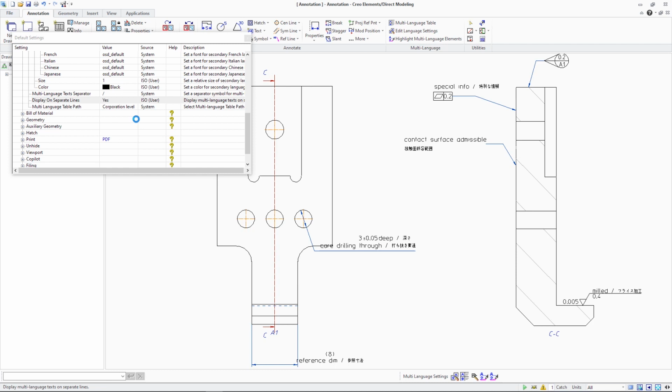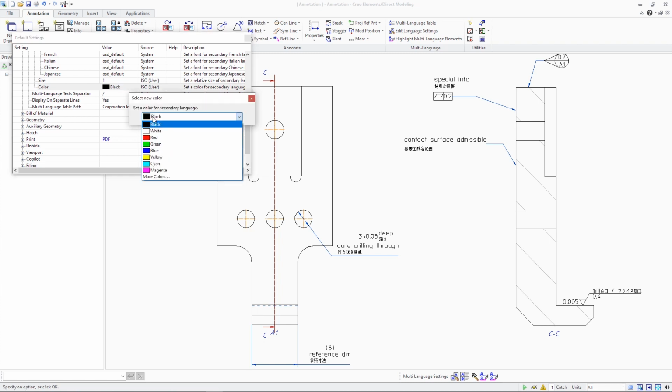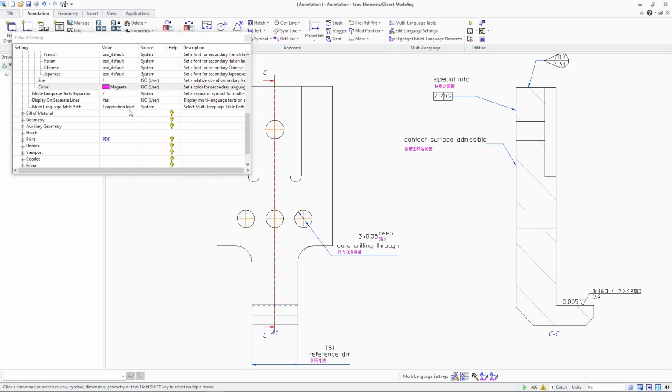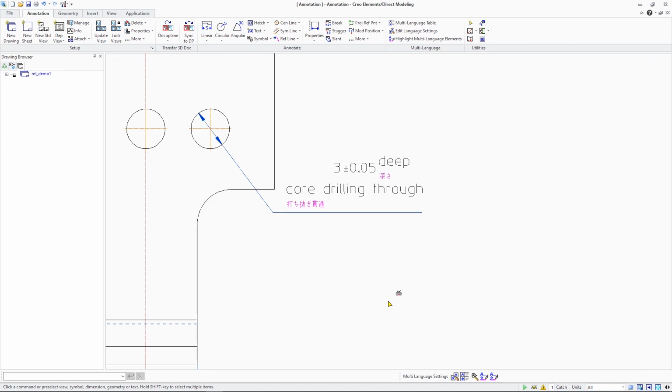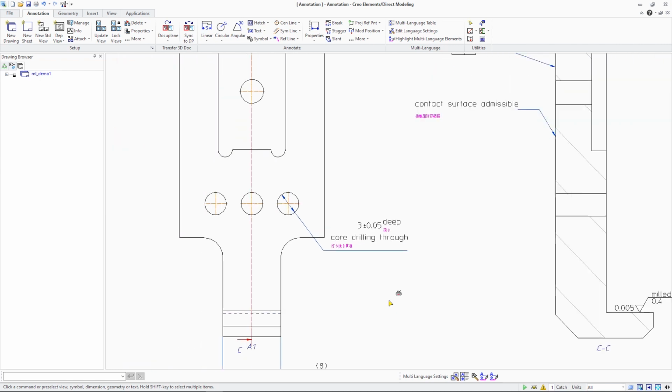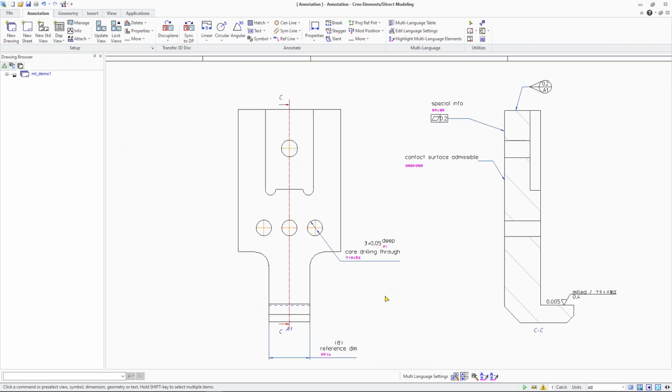For the multi-line format, you can additionally also configure the color, font size, and even font of the text in secondary language. This helps to provide a better visual understanding of the illustrated drawing text. Use Creo Elements Direct Modeling 20.5 to easily create multilingual drawings for global teams and consumers, leveraging a centrally managed translation table for translation consistency.